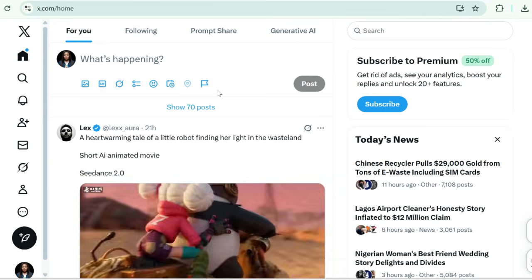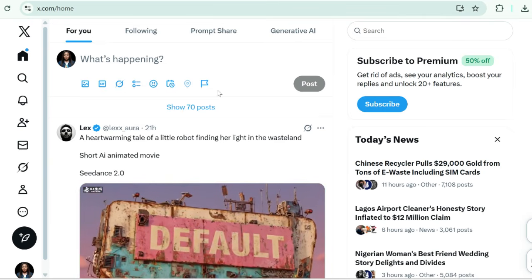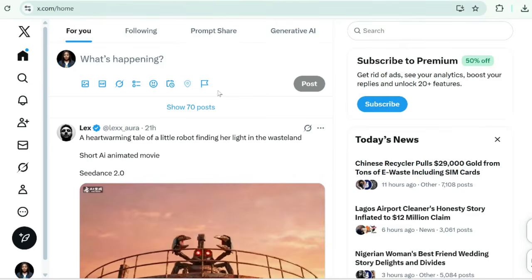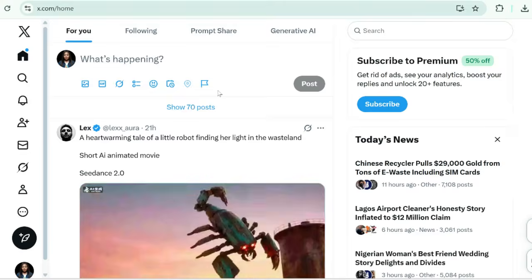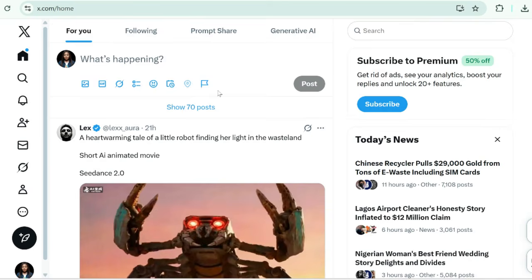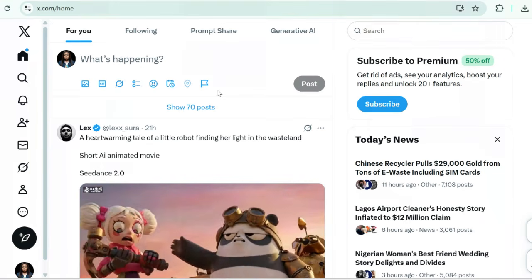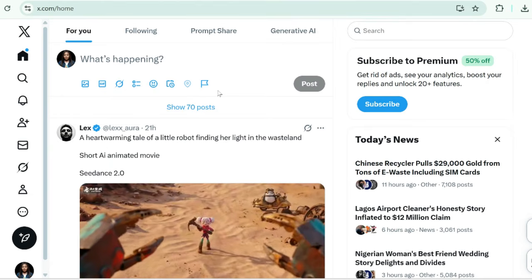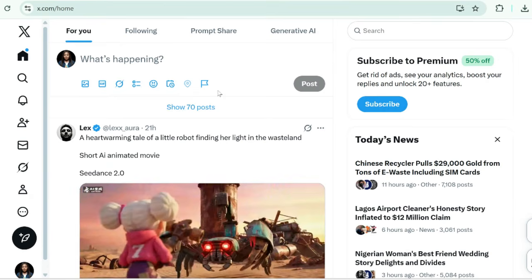Yes, the method we are going to use is that we are going to use an X account to subscribe to Grok AI, meaning that you will have to register on X and get an X account. If you already have an X account, just as I have here, you can see my X account already, but I have not subscribed before on this X. So that's what we are going to do.